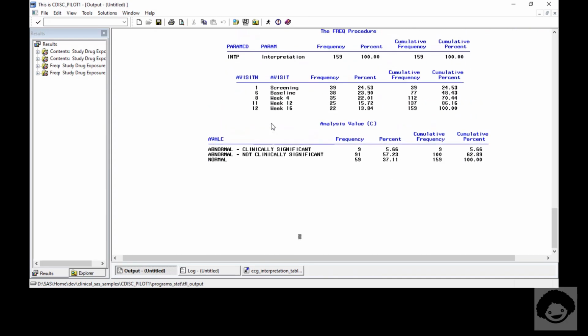And we are seeing the unique values for PARAMCD versus PARAM. INTP means interpretation. So these variables are in pairs. One is the short form, and this PARAM variable is a long representation of the same test. INTP is the short word for the interpretation test.